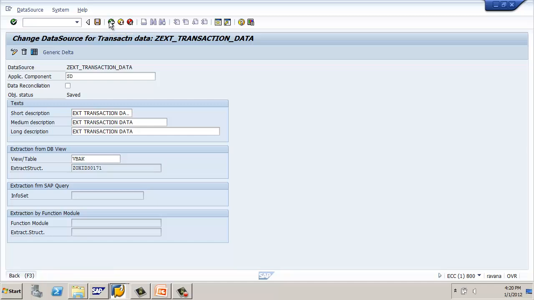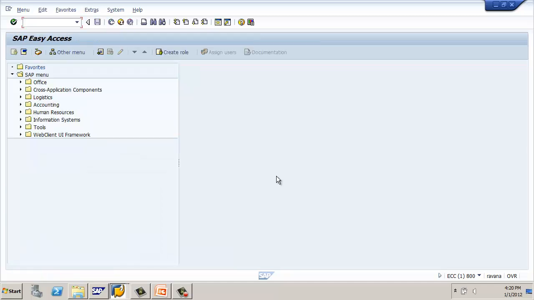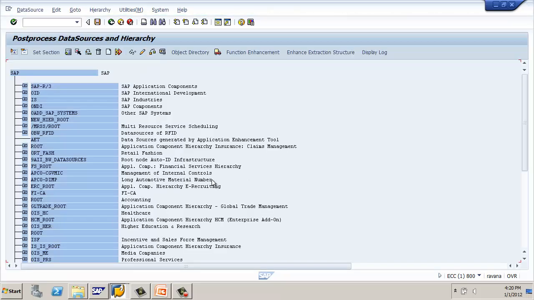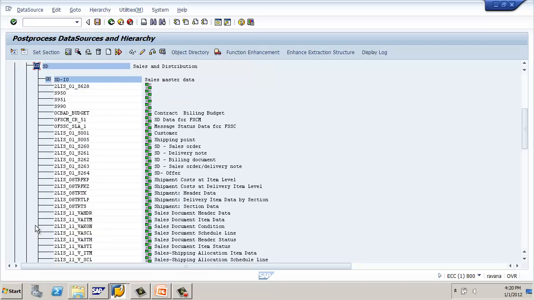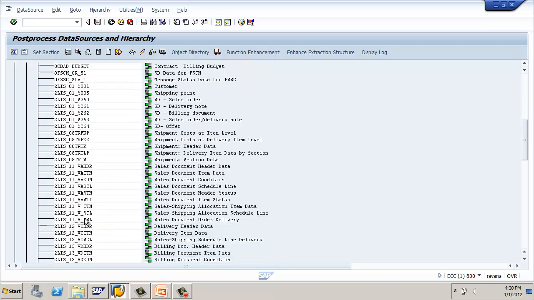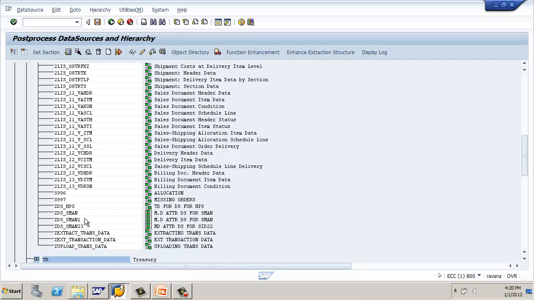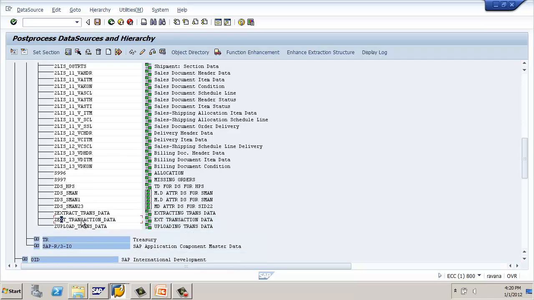Now go back. Let's check whether the data source is activated or not by entering the transaction code RSA6. Press enter. Expand your SAP R/3 and SD. Look for the data source which you created now. This is my data source, extract transaction data, right? So it's successfully activated. Now it's available. Now we have completed the steps in the R/3 side.